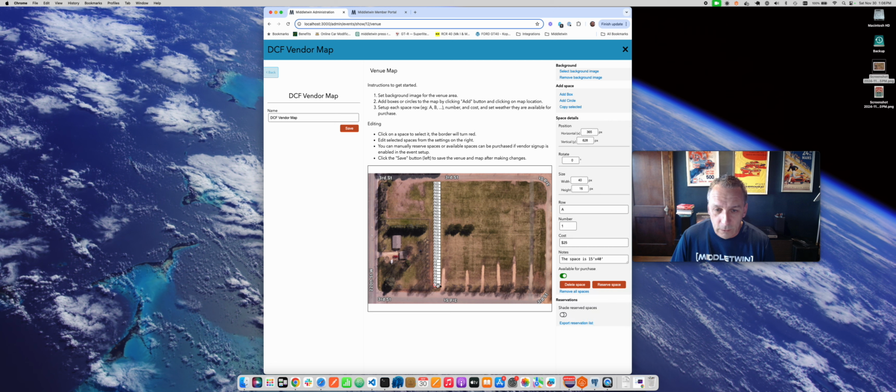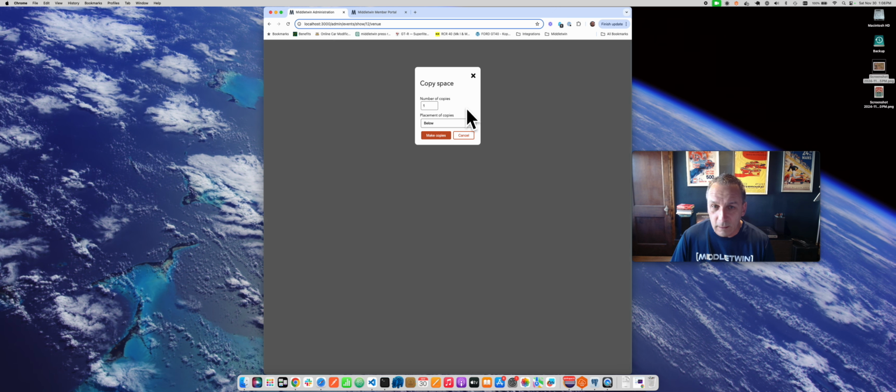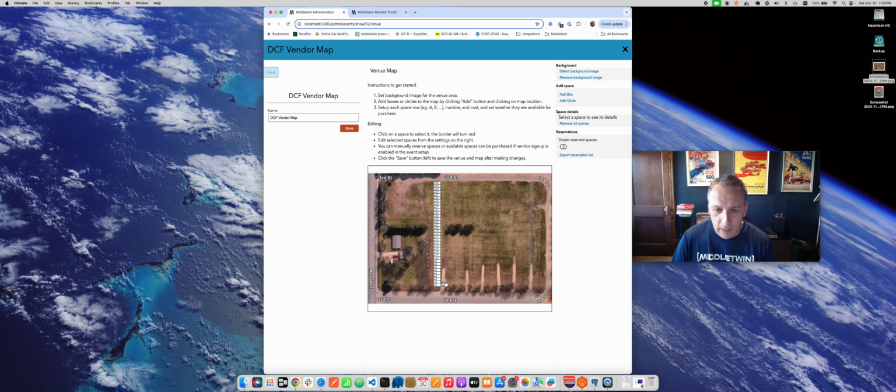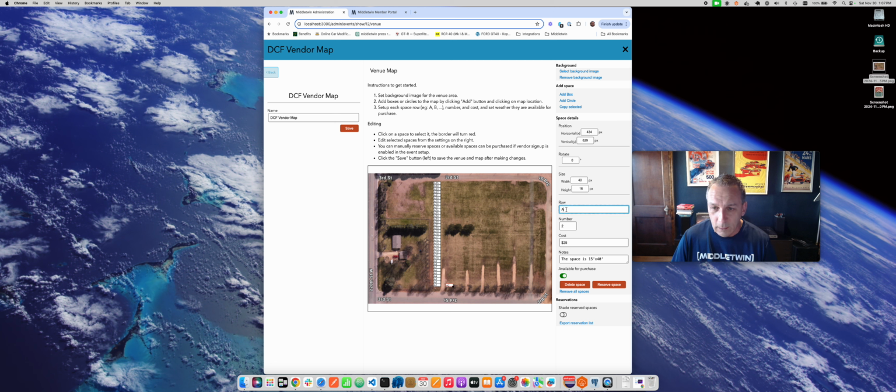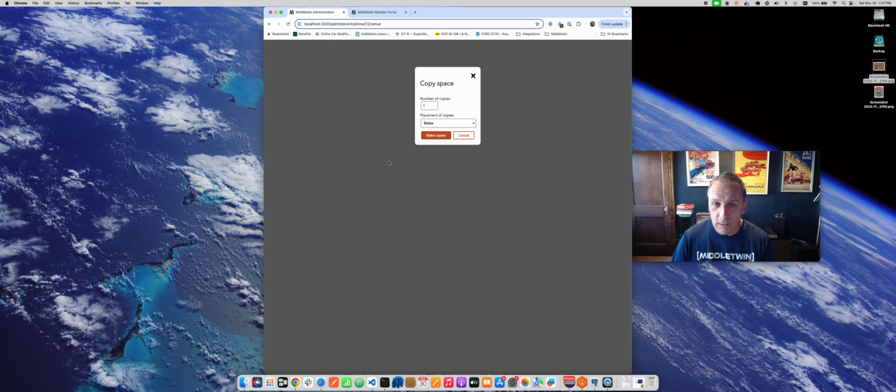And now if I want to do another row next to it over here, I can just select my first space, do copy selected, say that I want one space. I'm going to make it to the right, make copies, and so now that created a new space. You'll see that the space is A2, so it took the letter of the row and used it, but it incremented the number by 1. I'm going to change this to be row B, space 1, and again I'm going to do copy selected.